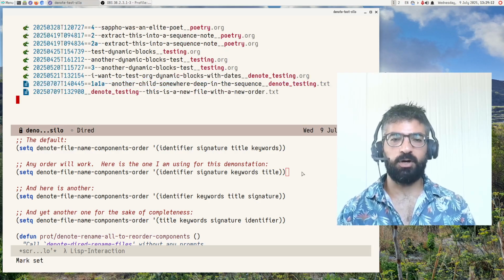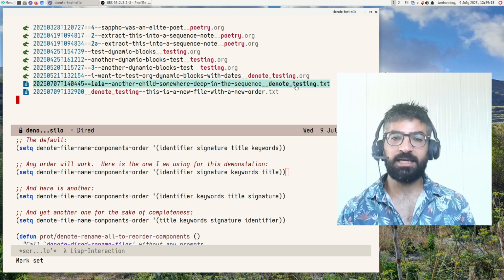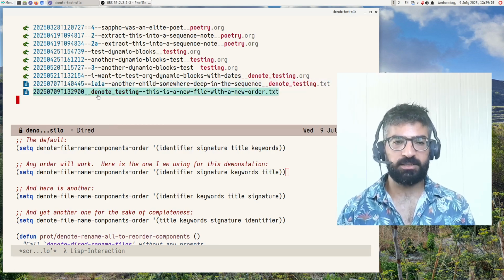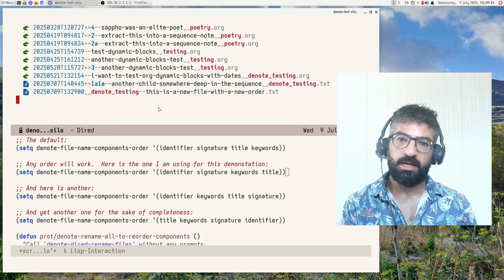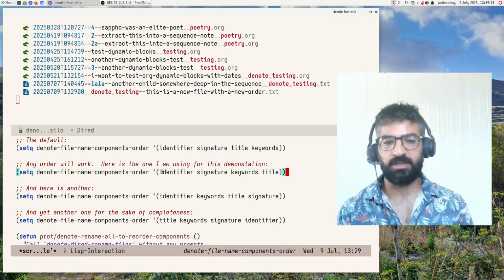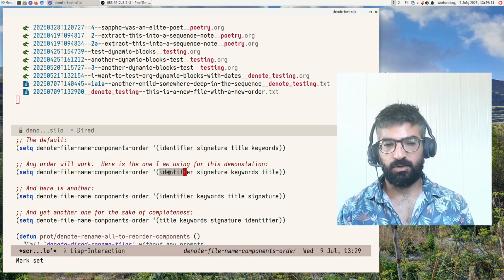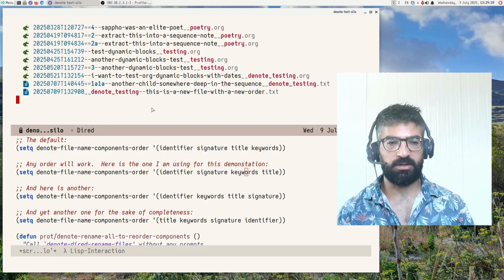Let's now go to the bottom of this buffer and see that here is our new file. And we see that unlike the file above, the keywords, you see these red colored words, the keywords are right after the identifier, which is exactly what I asked for it to do. So I said, put the identifier, then put the signature, then put the keywords. Of course, because there is no signature here, it put the keywords where they would be.